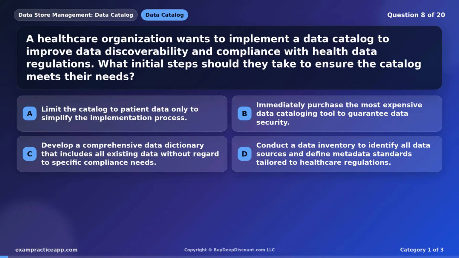Question 8. A healthcare organization wants to implement a data catalog to improve data discoverability and compliance with health data regulations. What initial steps should they take to ensure the catalog meets their needs? Option A. Limit the catalog to patient data only to simplify the implementation process. Option B. Immediately purchase the most expensive data cataloging tool to guarantee data security.